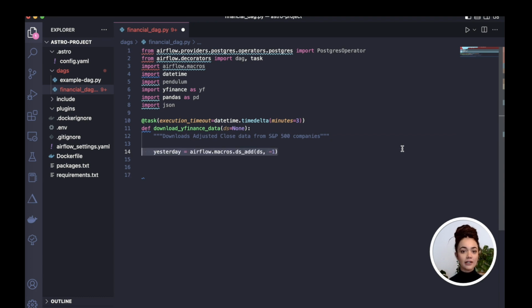And for other scheduled dates, we can use ds_add. Like to get yesterday's date, you can set yesterday equals airflow.macros.ds_add, and then ds, minus 1. If you want it 10 days ago, ds, minus 10. So what we also need is an array of tickers to download data from. For example, I'm going to use the Apple, Amazon, Meta, and Tesla tickers.